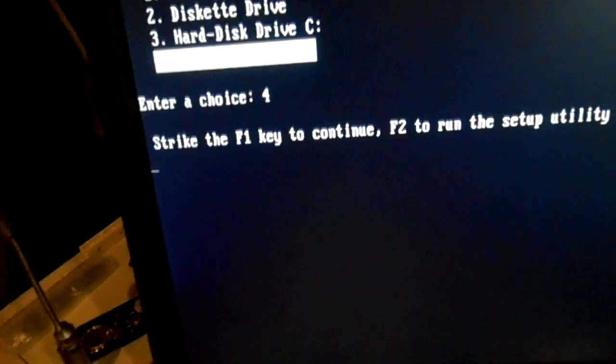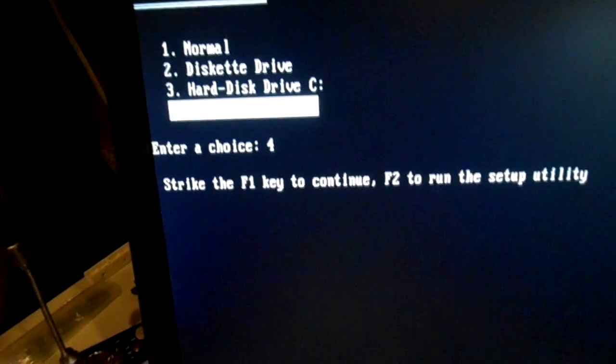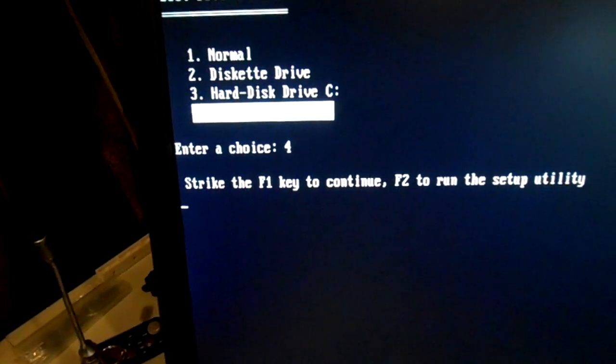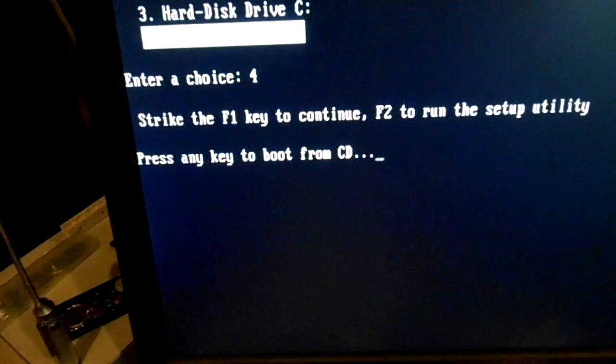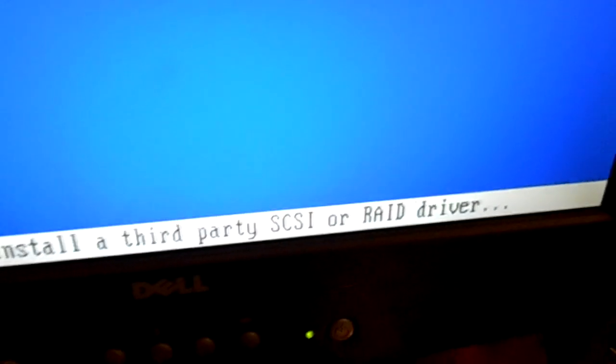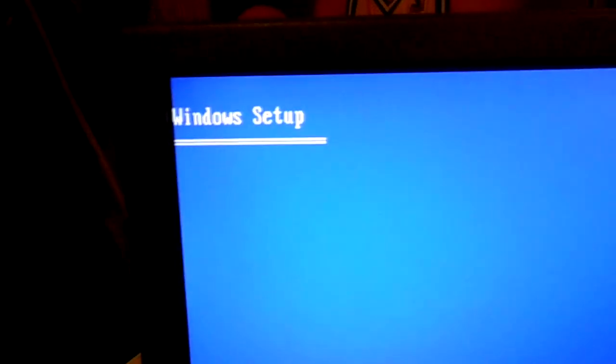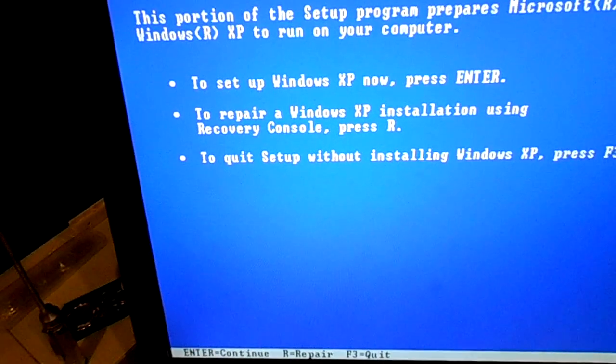I just need to press F1 to continue. And I can hear the CD starting up on the computer, and it's asking me to press a key. I just did. And it's checking my hardware, and it's getting ready to run. This will take a few minutes. You'll see down here that it'll be loading all these drivers up. I'll be back as soon as things change.